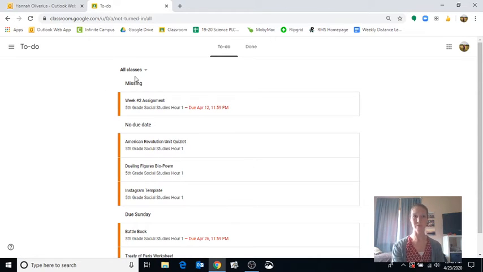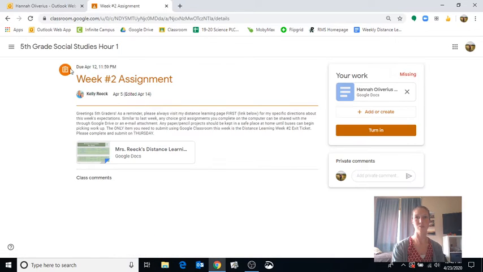So one thing you can do is filter it by your classes. If you click this little drop-down menu, you can select the class you want to focus on. Now, when I am missing an assignment, I can just click on the assignment to take me right to my work. I want to make sure that I attach whatever I'm missing and then turn it in.